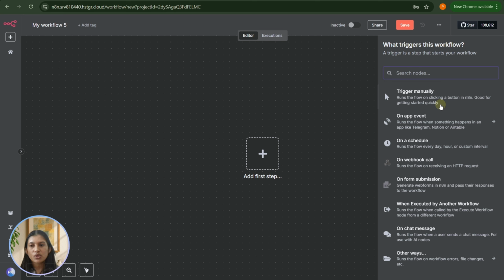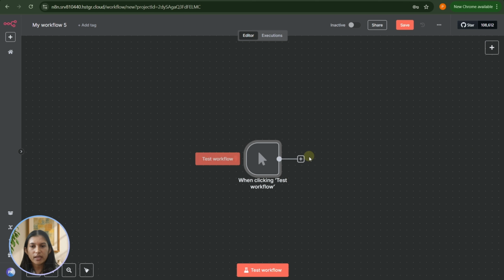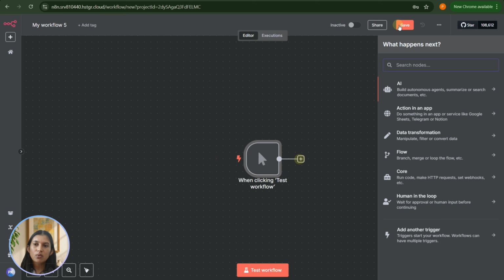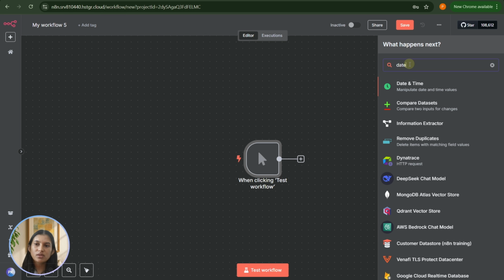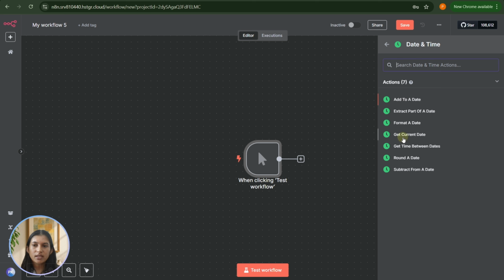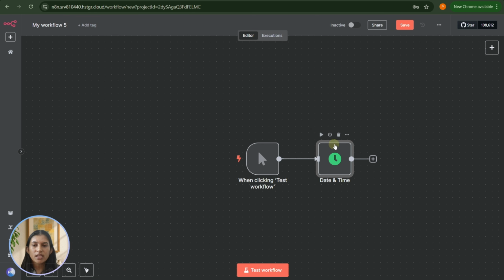The first node should always be a trigger node, which will trigger your workflow. It can be a trigger manually node, webhook trigger, or it can be when executed by another workflow. We will choose trigger manually. Then we will add one more node to perform a certain operation. Let's choose the date and time node. Under action, we will choose get current date. So this node is going to return the current date and time.